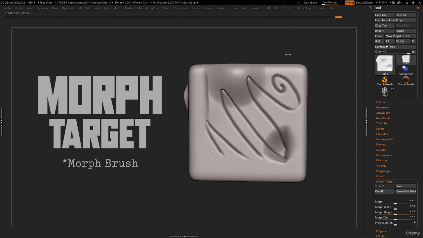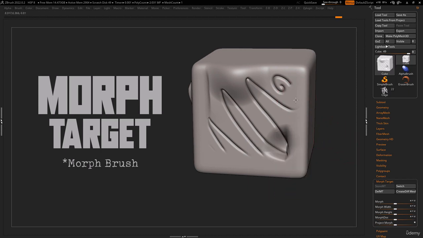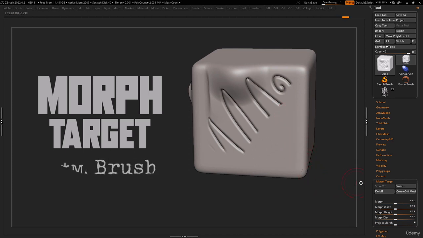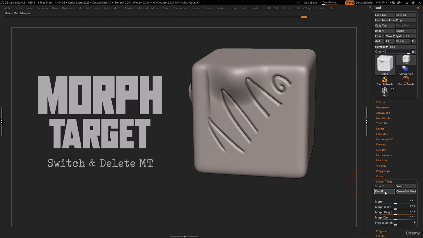Be sure to try editing your brush's focal shift as well as Z intensity to have an effect over your transition. You can click the switch button to jump between your current state and the state stored in memory. Click the delete MT button in order to store a new morph target.